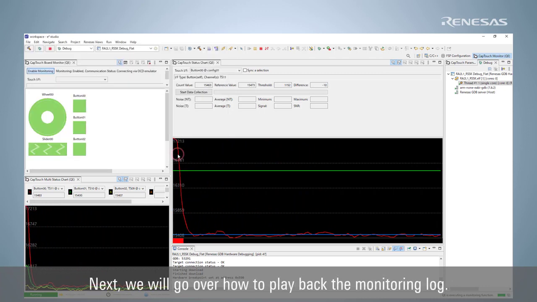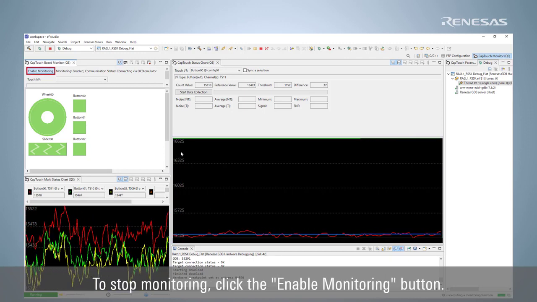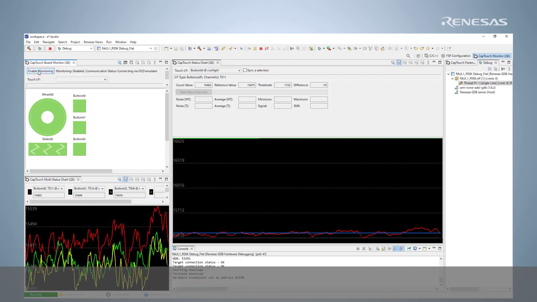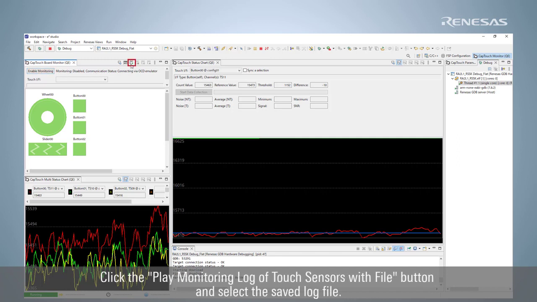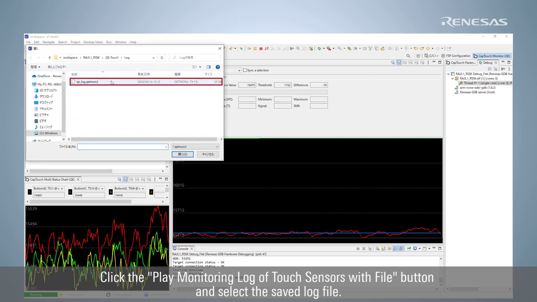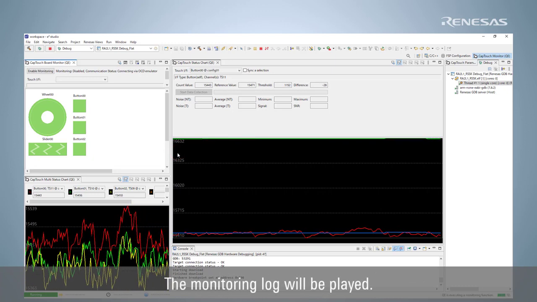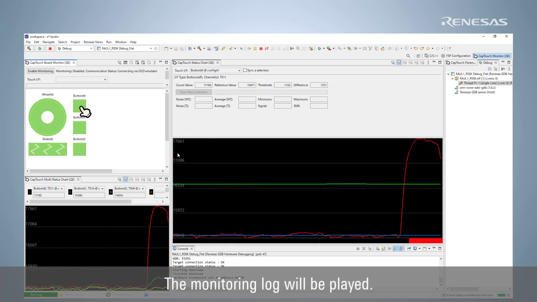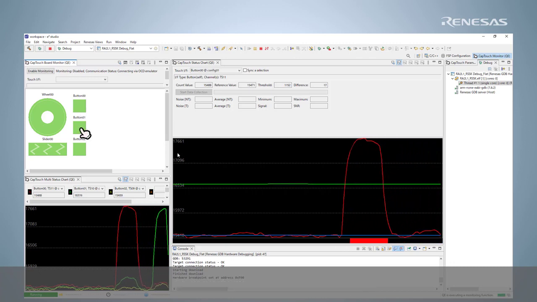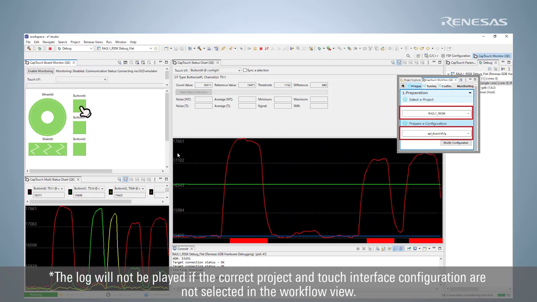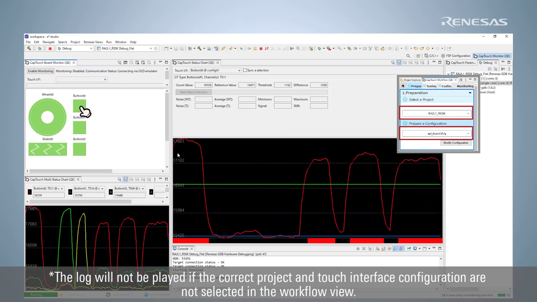Next, we will go over how to play back the monitoring log. To stop monitoring, click the Enable Monitoring button. Click the Play Monitoring Log of Touch Sensors with File button and select the saved log file. The monitoring log will be played. The log will not be played if the correct project and touch interface configuration are not selected in the workflow view.